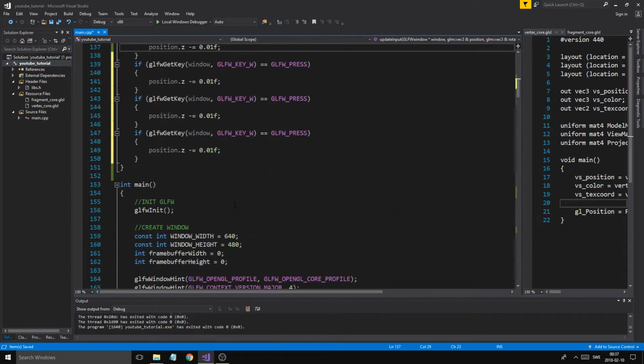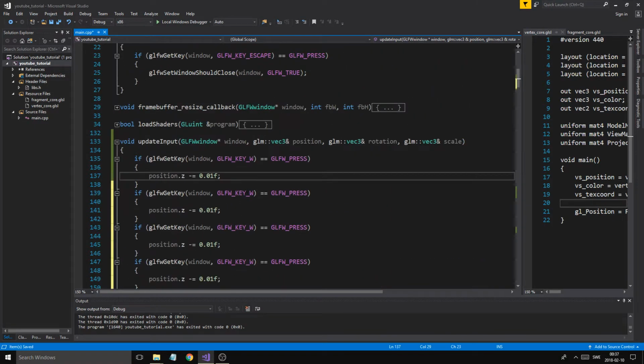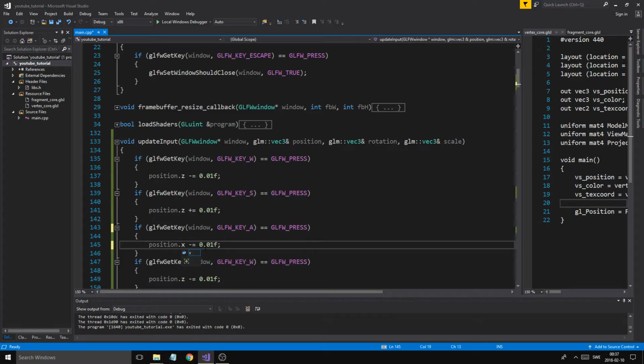So yeah, you want to do that. What I want to do here is I want to say key S. That means plus equals, so we're moving into the screen. If we're pressing A, we're changing the X coordinate, minus 0.01, and the X coordinate plus 0.01 for D. If we're pressing the D key, just like that.